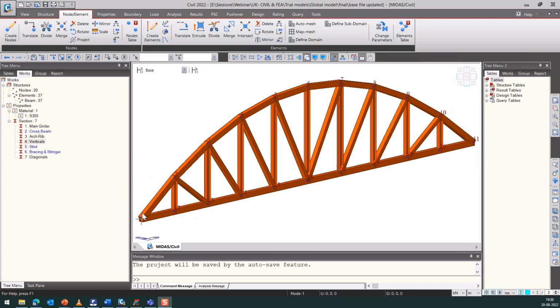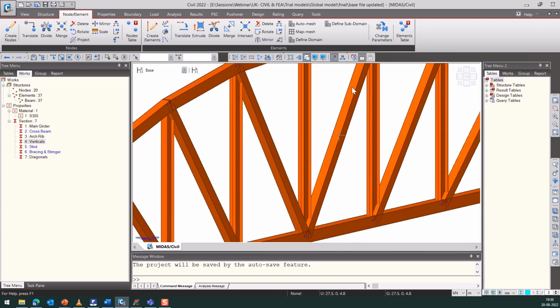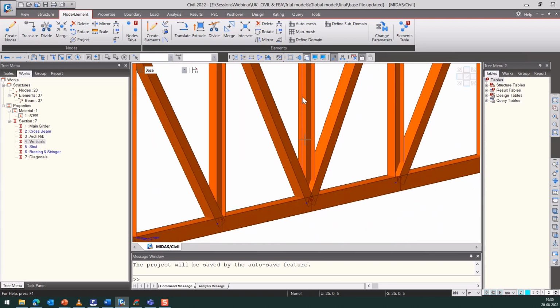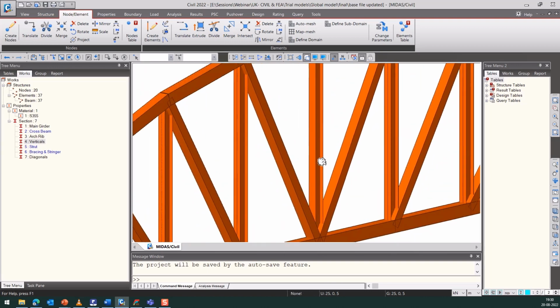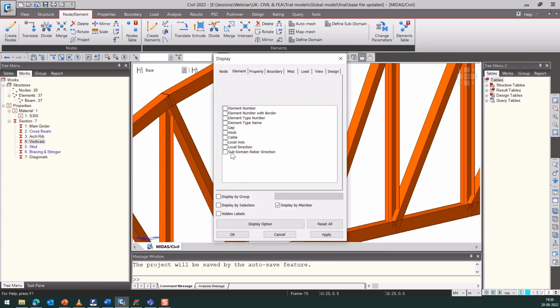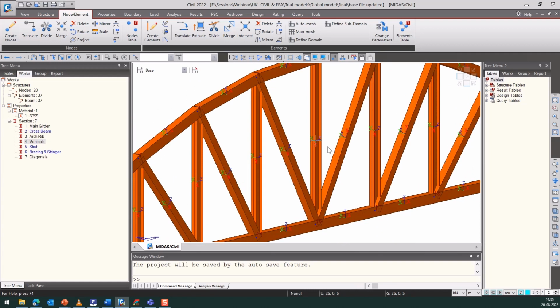Before moving forward, let's check our members. These are created correctly, but our vertical member should be rotated such that our flanges face normal to our truss plane. For that, we need to rotate the local axis about the x-axis. This is currently the local axis direction.